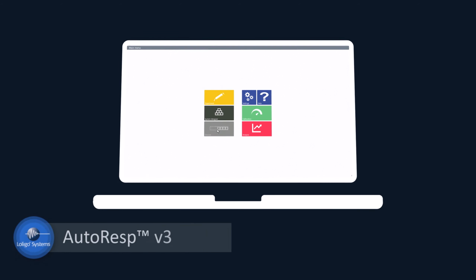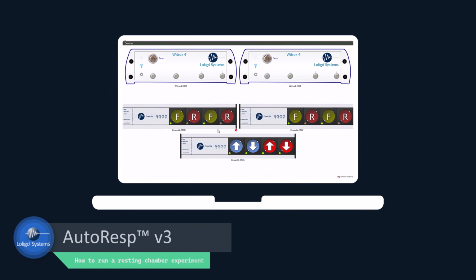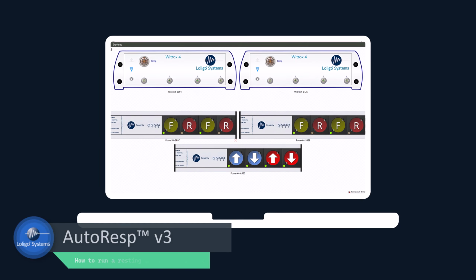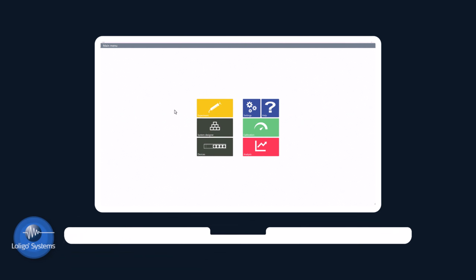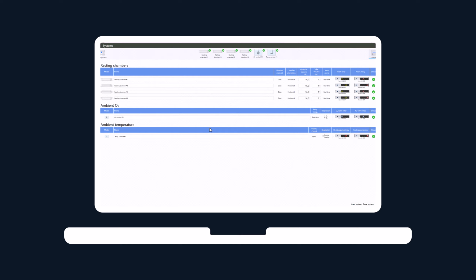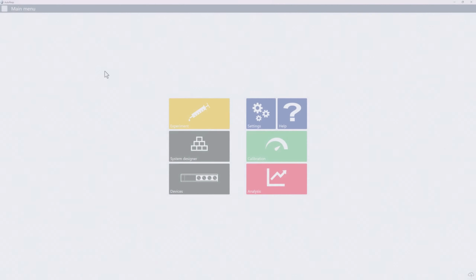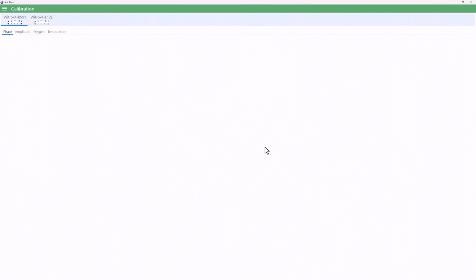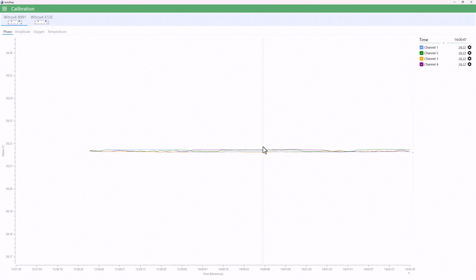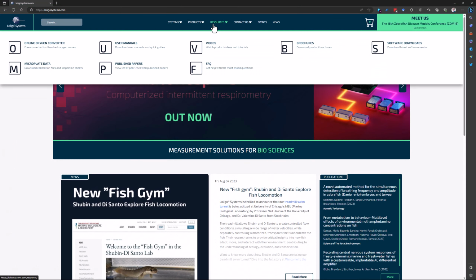To start a resting chamber experiment in AutoResp 3, the required equipment must be listed in the Devices menu, and you must have created your setup in the System Designer. Also, your oxygen sensors must be calibrated in the Calibration menu. For help on this, please watch the tutorial videos or the relevant quick guides.